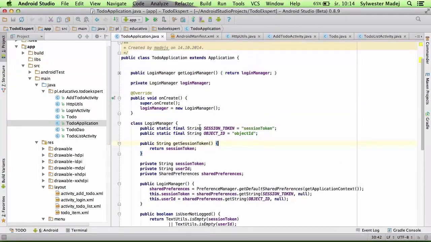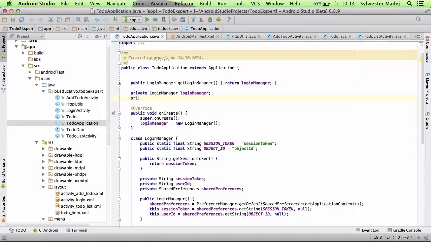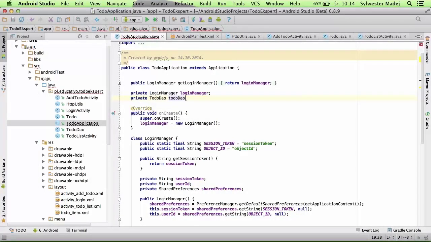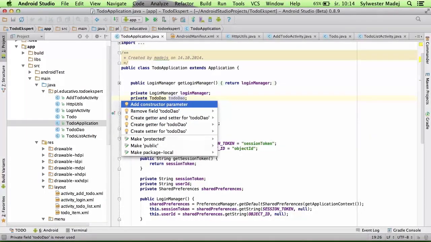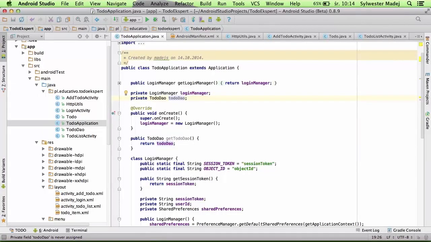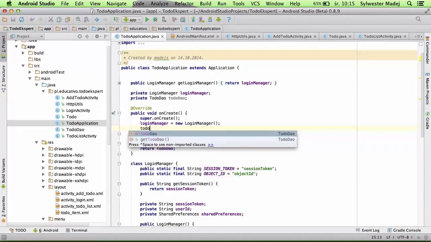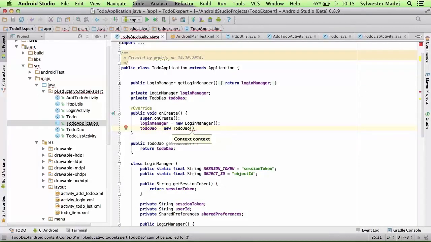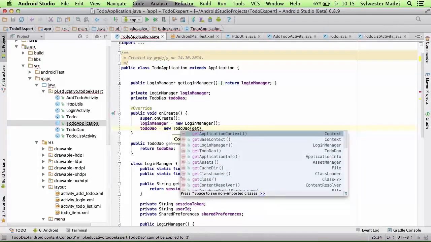That's why we return to our application and create a new field. We create a getter in order to be able to access it from the outside. Next, we create a to-do DAO instance. We have to pass the context here. Actually, the entire application is a context, so we can either pass this or call the getApplicationContext method.